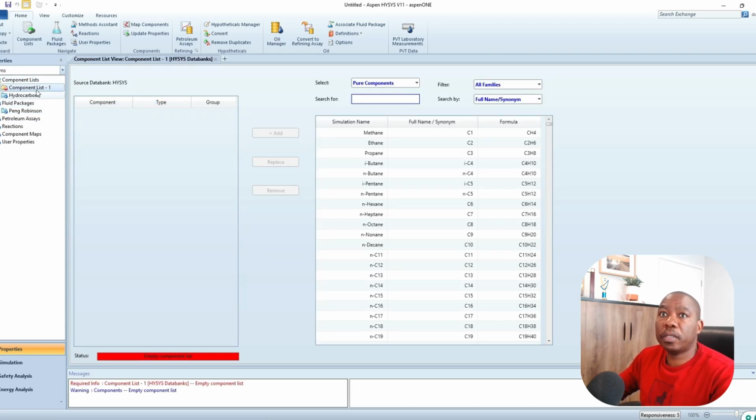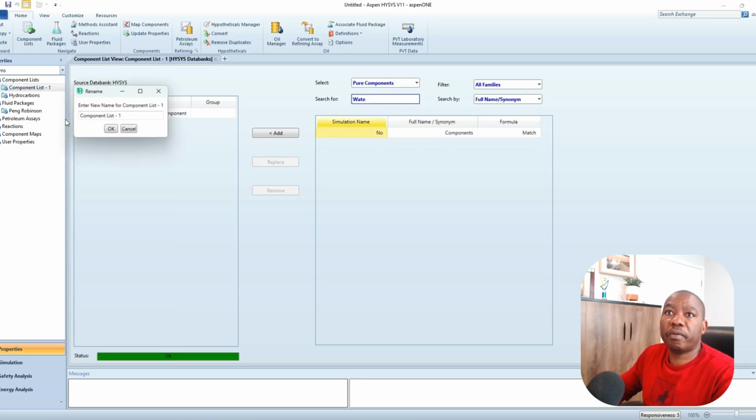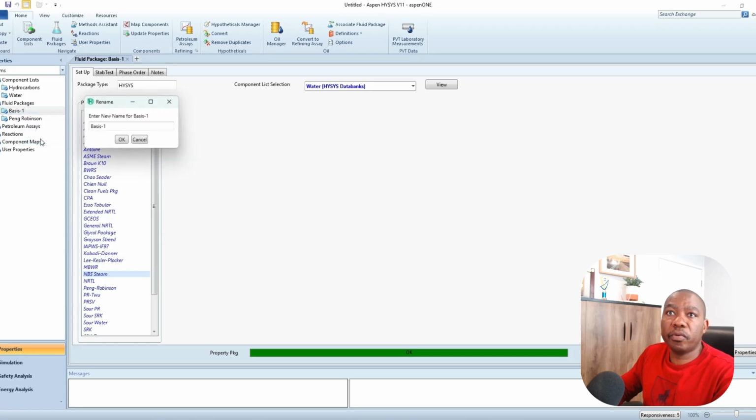And we go to the component list to search for water. Add it, press enter, and then rename that folder to water. And then we're going to assign the property package to the water component, and then rename the water property package to NBS steam.